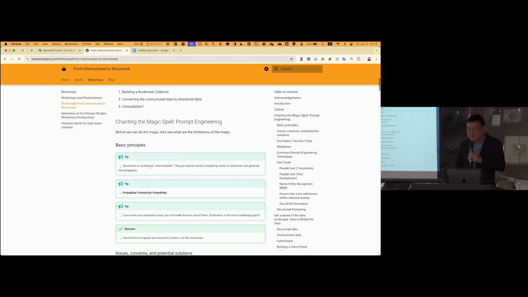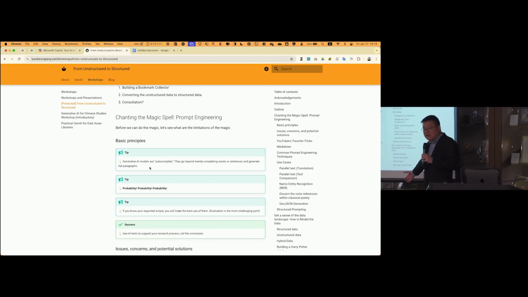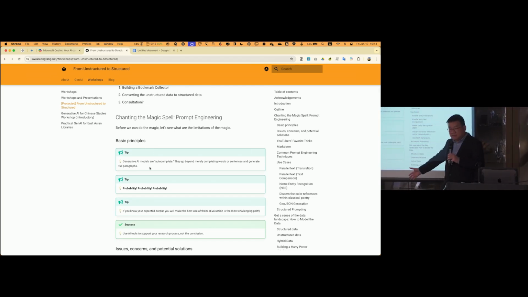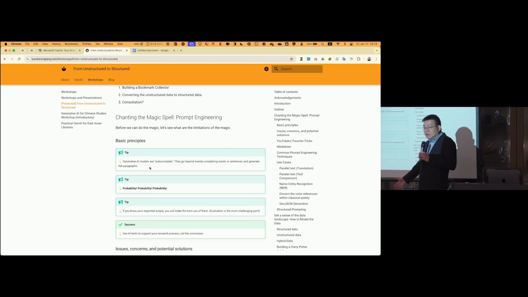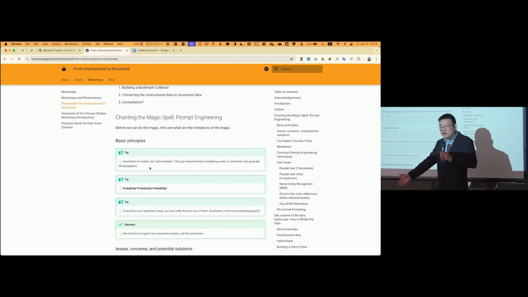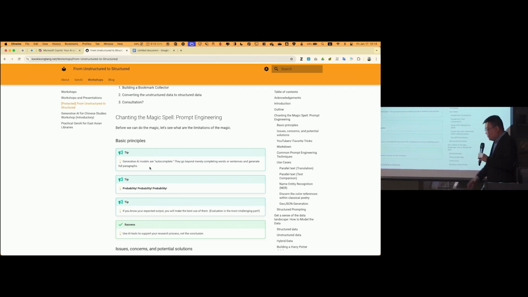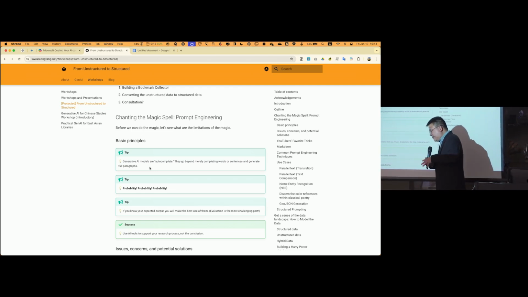Okay, first, chanting the magic spell. Now, we have all AI here, right? And AI is the magic. Again, I need to ask a question. Did you watch or read Harry Potter? No one here hasn't watched or read Harry Potter. Okay, that will be great.